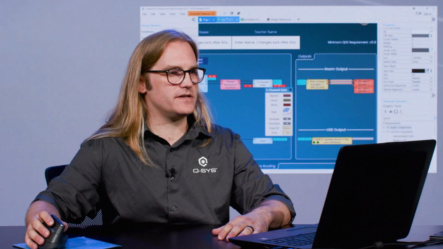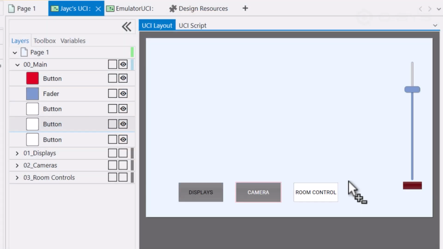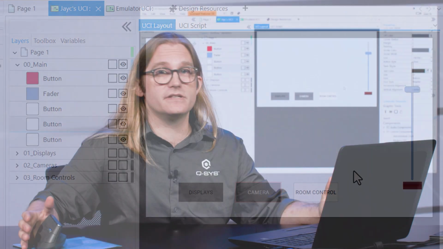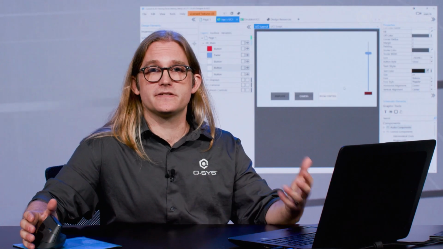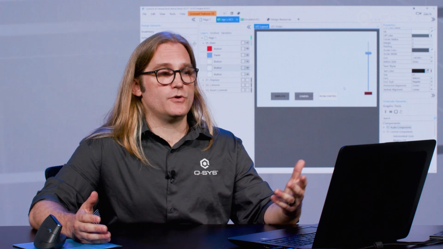So we've got it installed. Our style sheet is ready to go. But you know what? My buttons, they sure don't look green. That's because there's still another step. This is something that is really easy to forget. A lot of people think they install the style sheet and they're good to go. But we actually need to determine which UCI that style sheet is being applied to. So remember, we're installing it and then we're applying it.